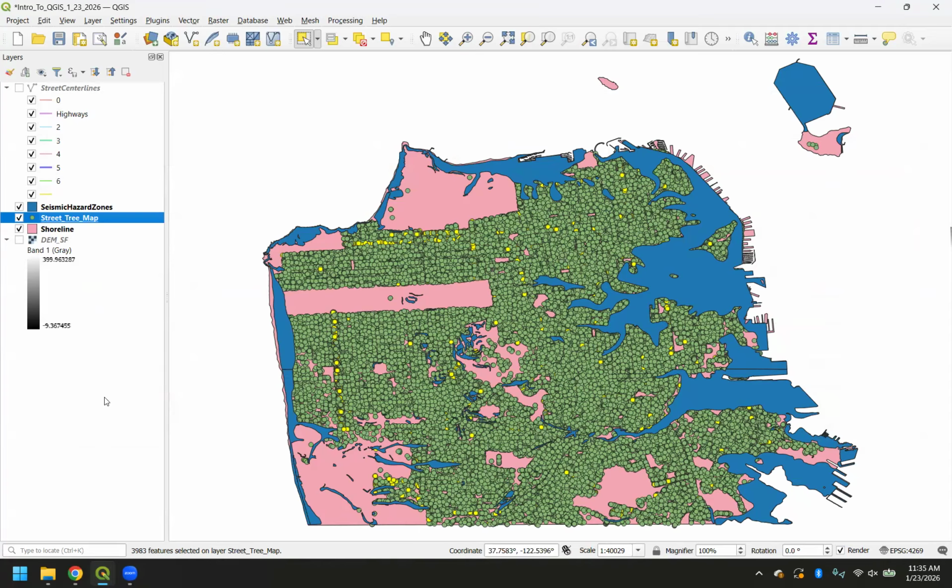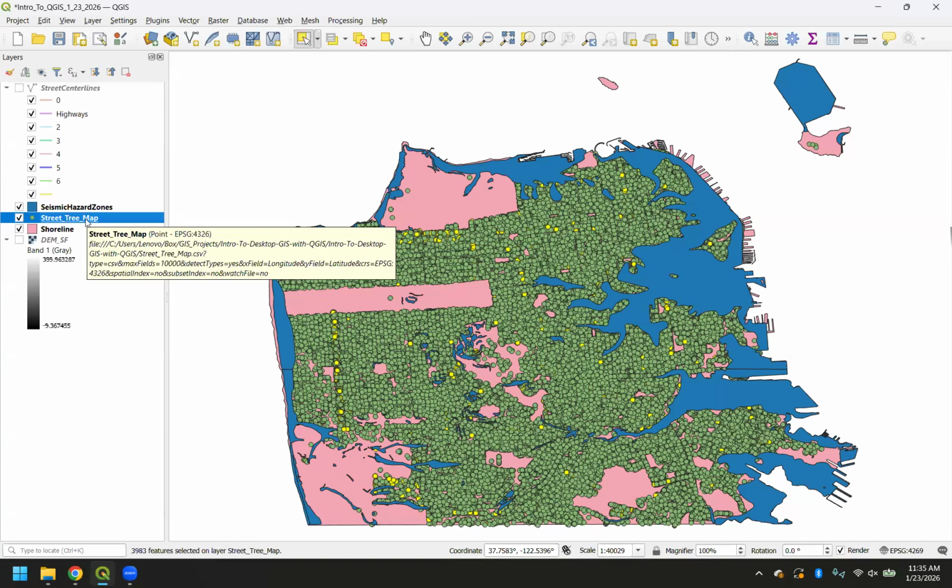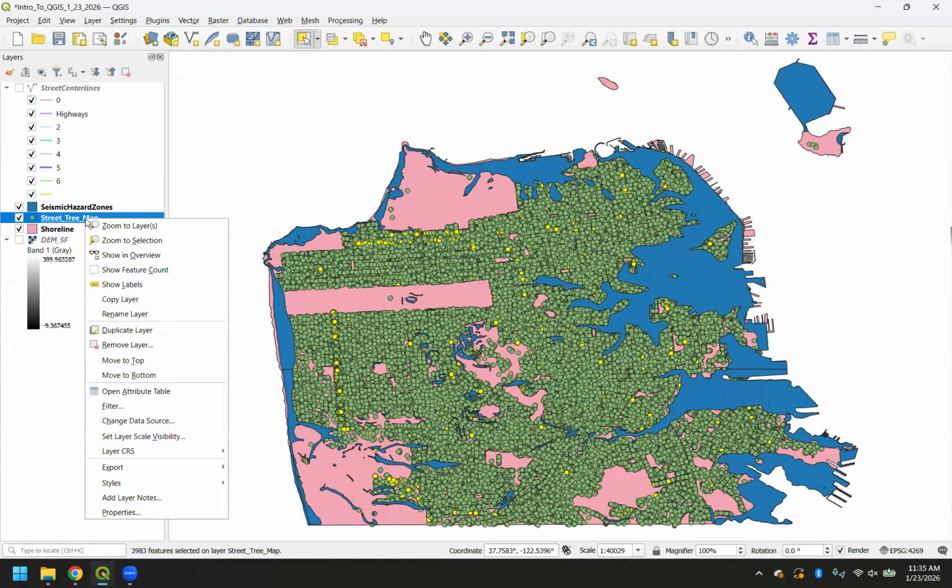All right, so now we want to do more with them. We want to do an analysis. So this is where we actually are going to export this as a new layer. We only want the big trees. So to export as a new layer, we right click on that layer. We go to export at the bottom and save selected features as, because we only want to save the big trees that we have selected.